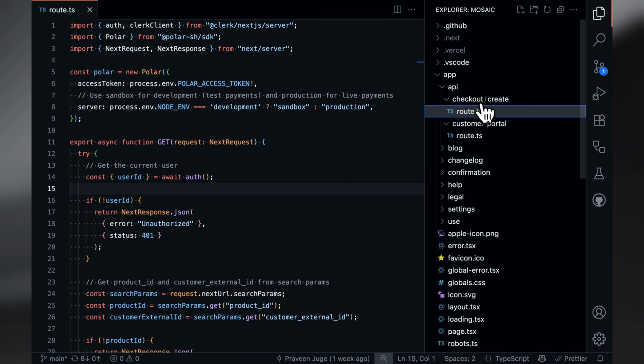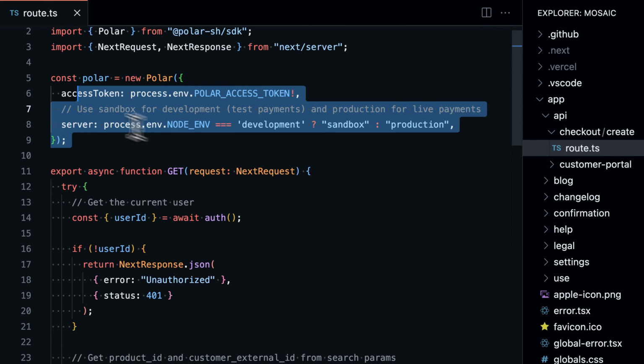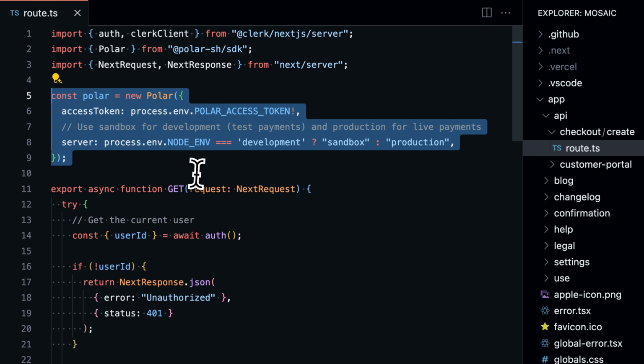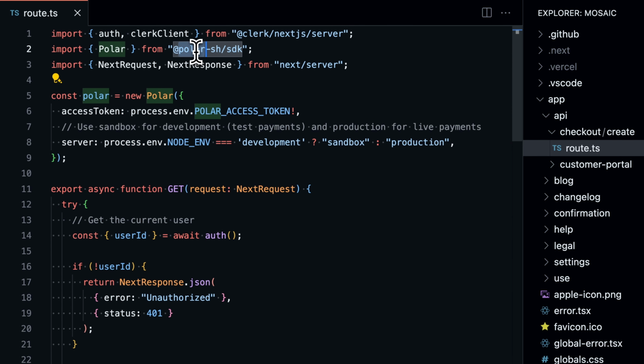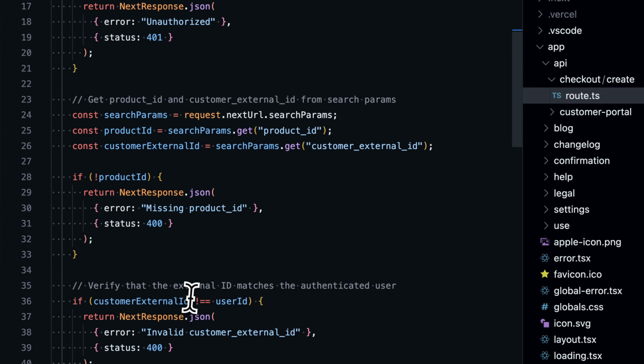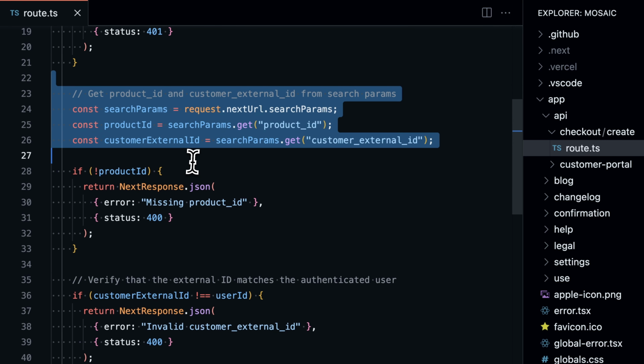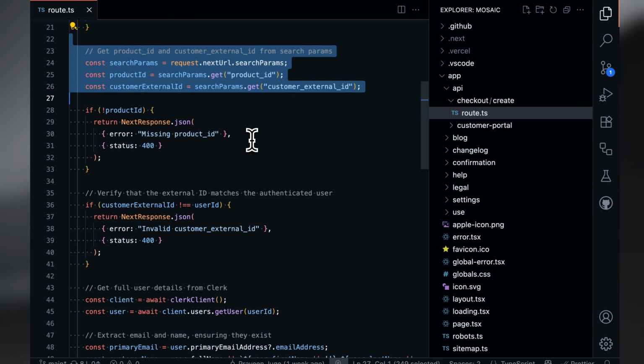So the checkout, how we're creating it, is this API route over here. It creates a new Polar client. Polar is like the alternative to Stripe, Lemon Squeezy, and things like that. So it just is like a payment provider, a payment gateway for your apps. And so yeah, we get the current user ID. If there's no user ID, it's a 401 unauthorized. We'll get the product ID and the customer external ID, which is the Clerk ID we're getting in from here.